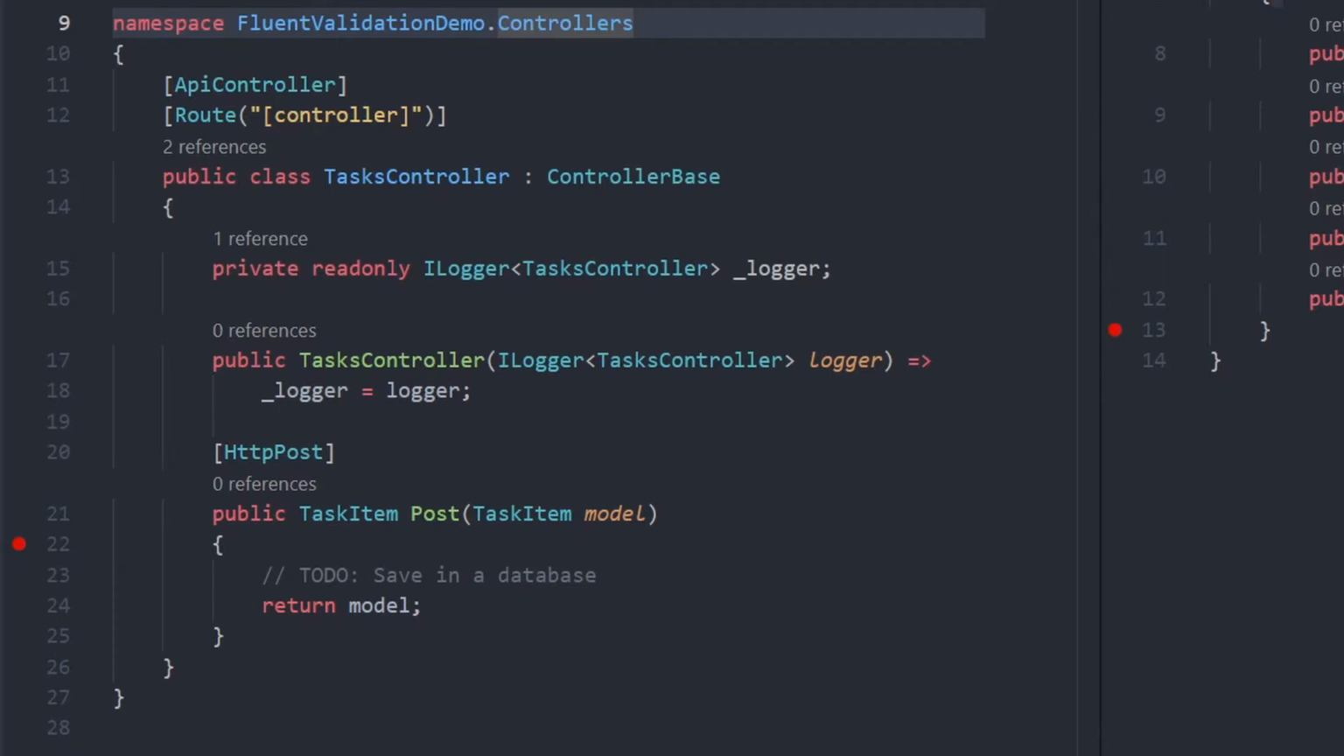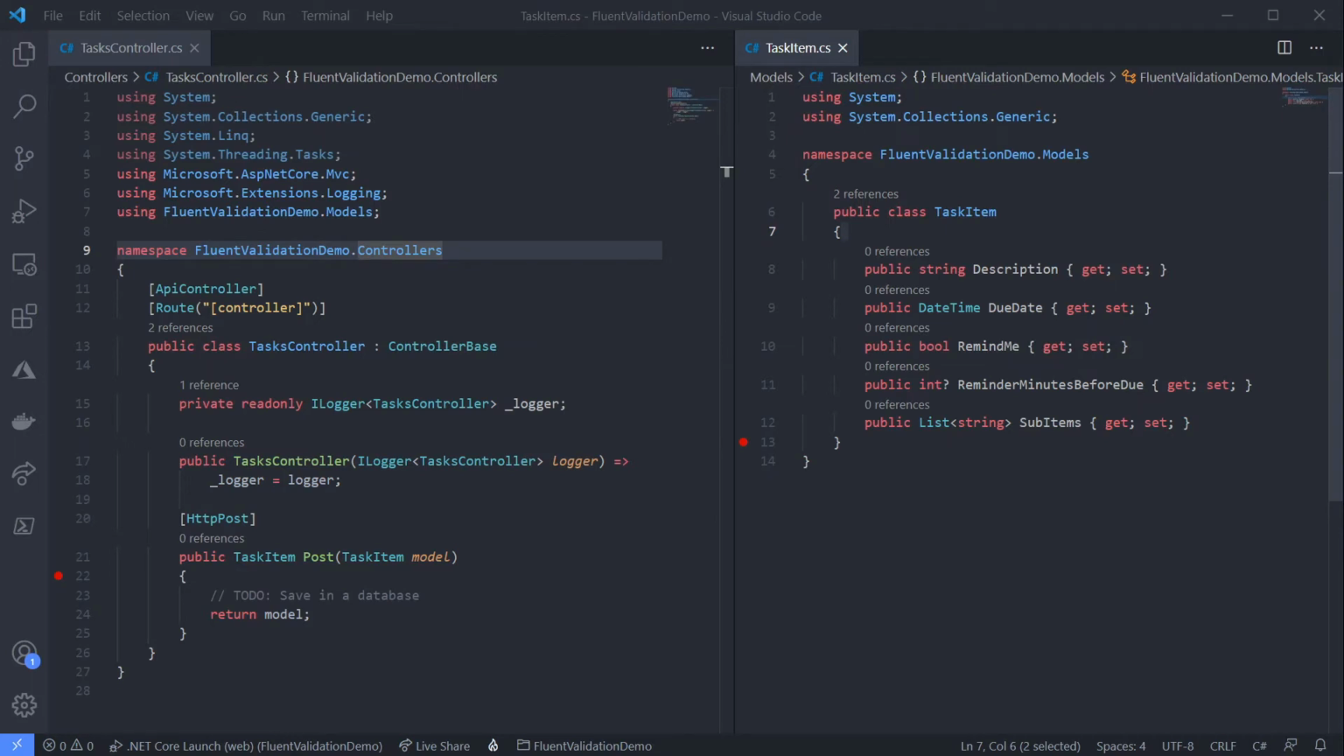My post endpoint takes a task item instance as a parameter, which the MVC model binder will attempt to create from the incoming post request body. At the moment, I'm using the out-of-the-box default model binder and model validation, and the problem with this is that if I were to send a blank request into my post endpoint, the model binder would create a task item with an empty description and a DateTime with a min value. It also wouldn't perform any validation on the checklist or the requested value on a minutes before due field.